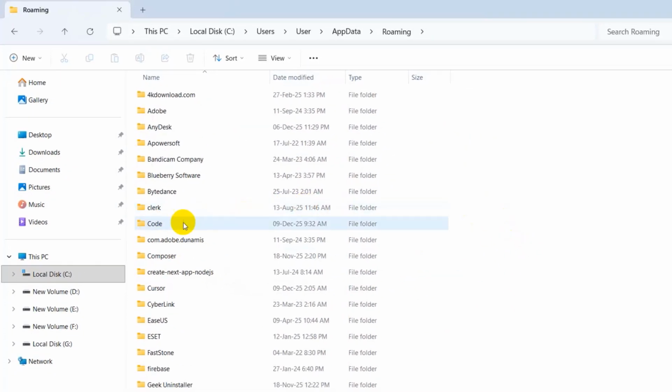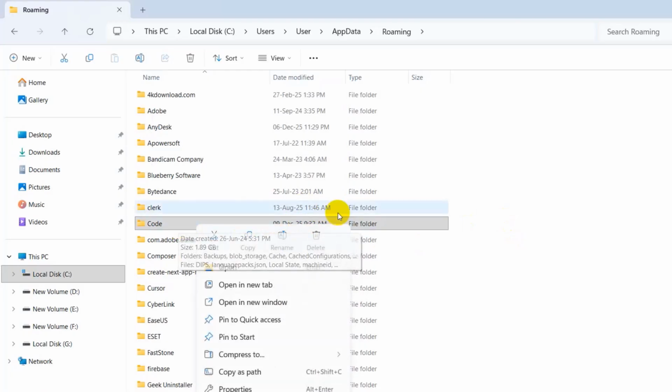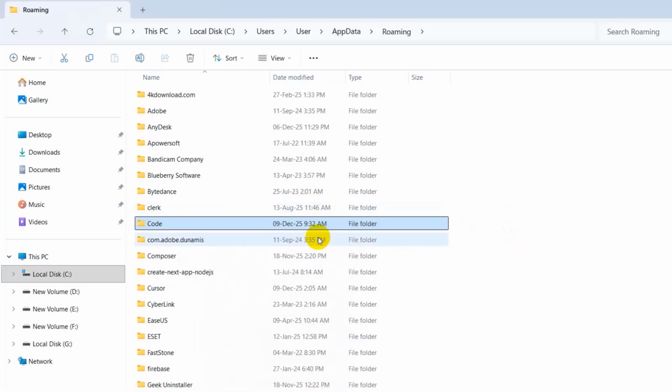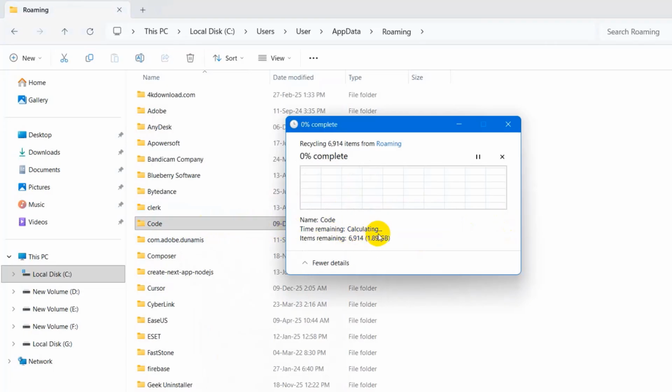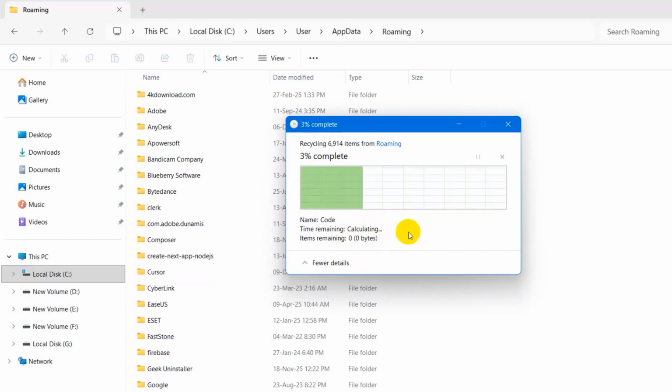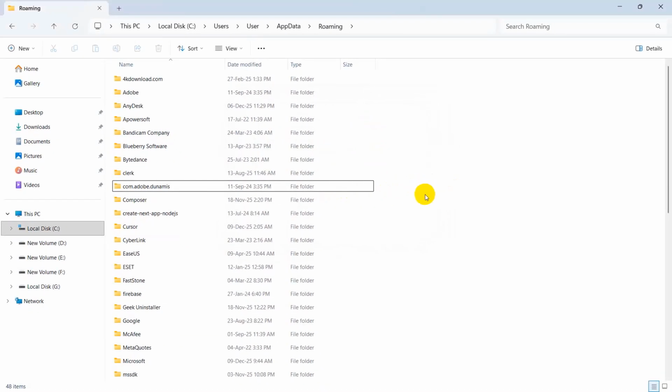Then here you will see a folder called Code. So we need to delete this folder. Just select this, right click on this folder, then click here delete, and this folder will be deleted. This folder size is almost around 2 GB for me. So the folder size will be different for everyone, and it will be deleted.